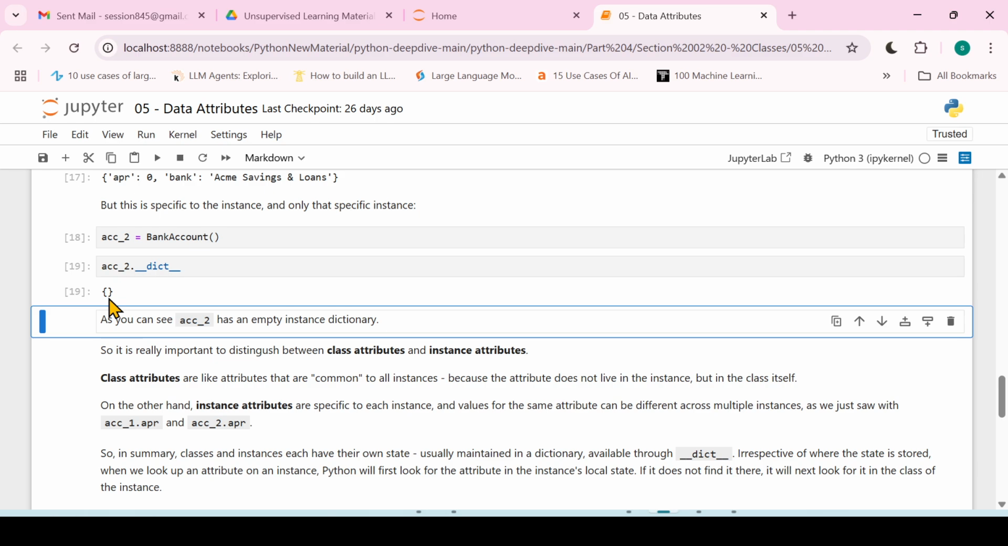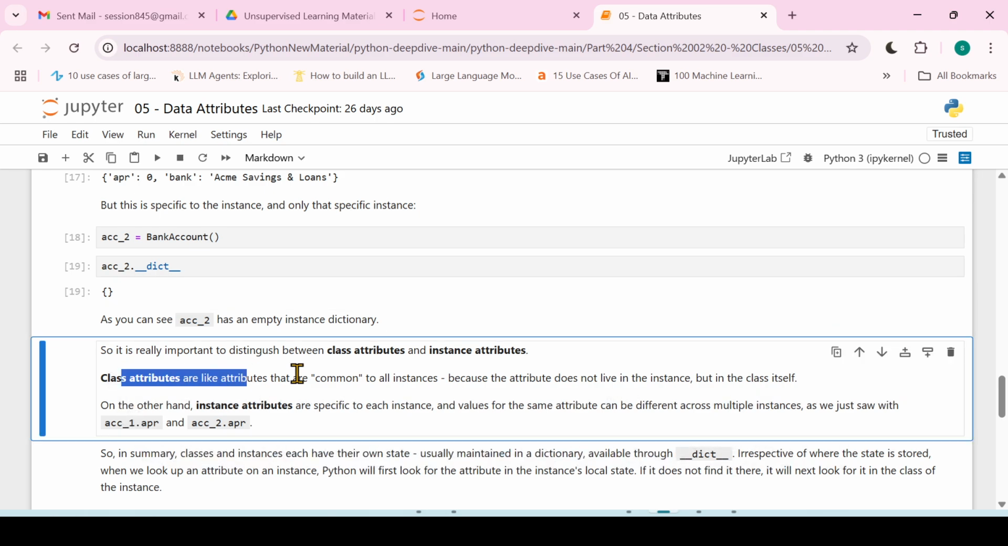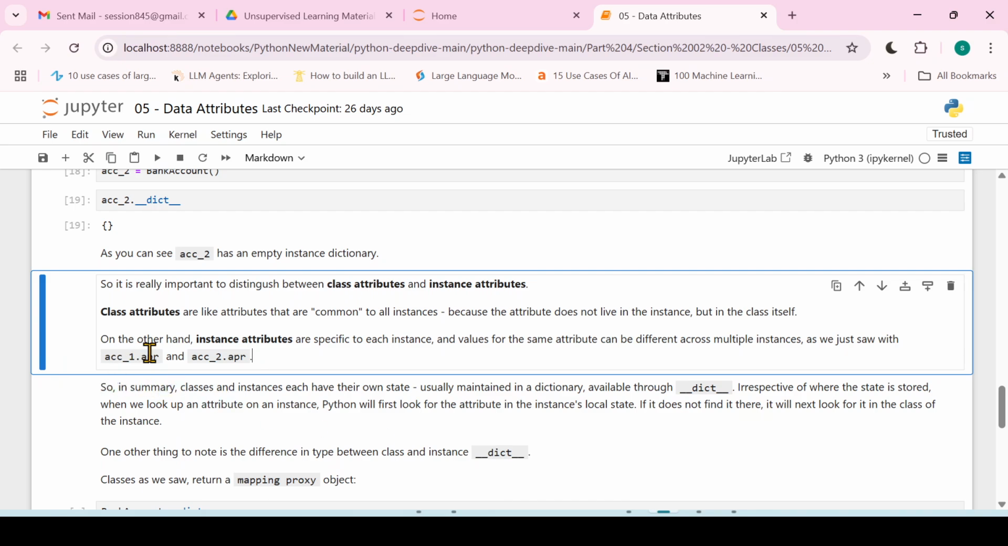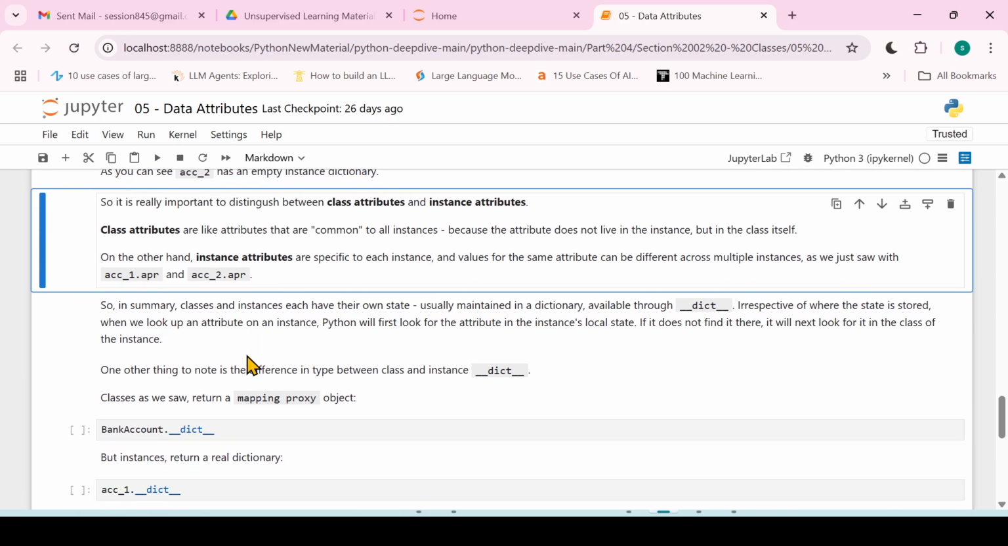So now we know how the class attribute and the instance attribute work, right? A class attribute is an attribute that is common to all the instances, because the attribute does not live in the instance but in the class itself, right? On the other hand, instance attributes are specific to each instance, and the value of the same attribute can be different across multiple instances, right? We can have account one dot apr with one value, a different value of apr here as well, and a different value of apr for account two, right?